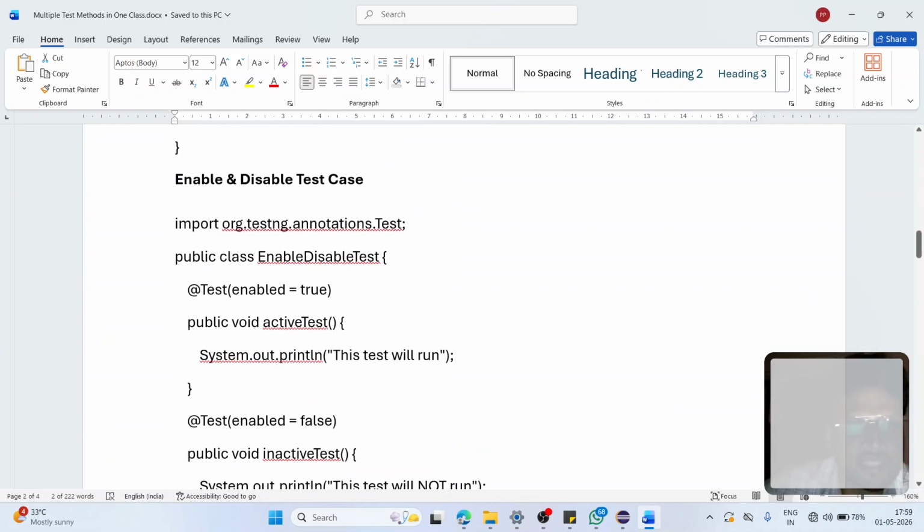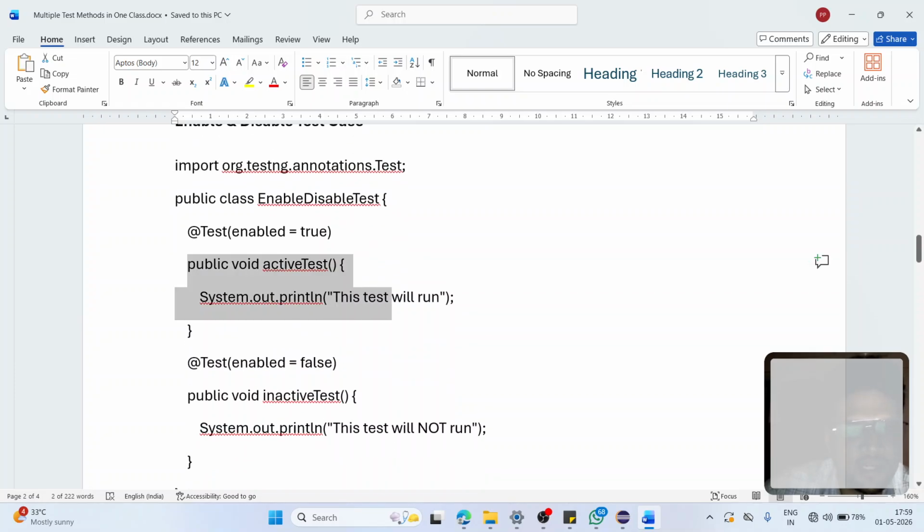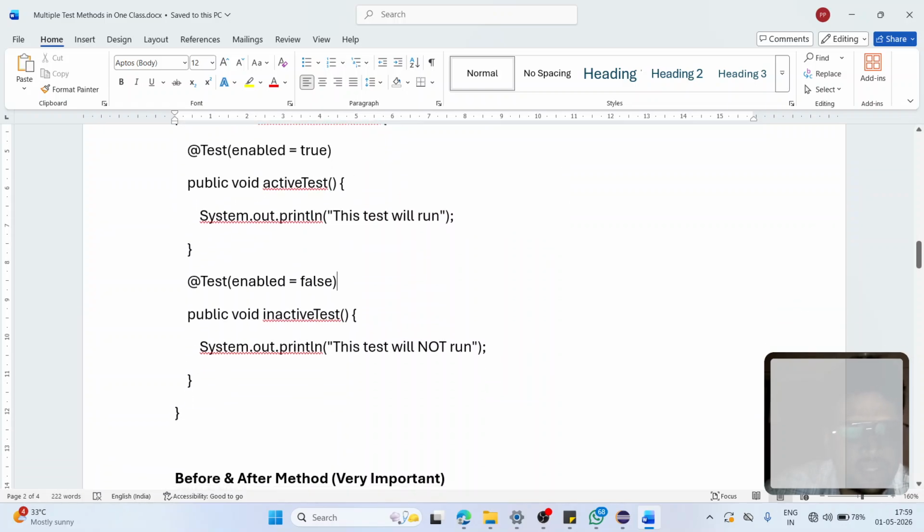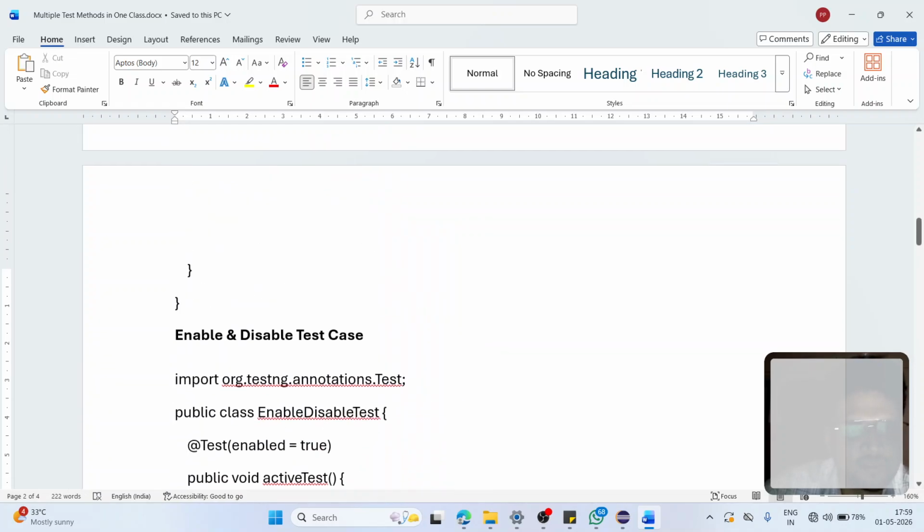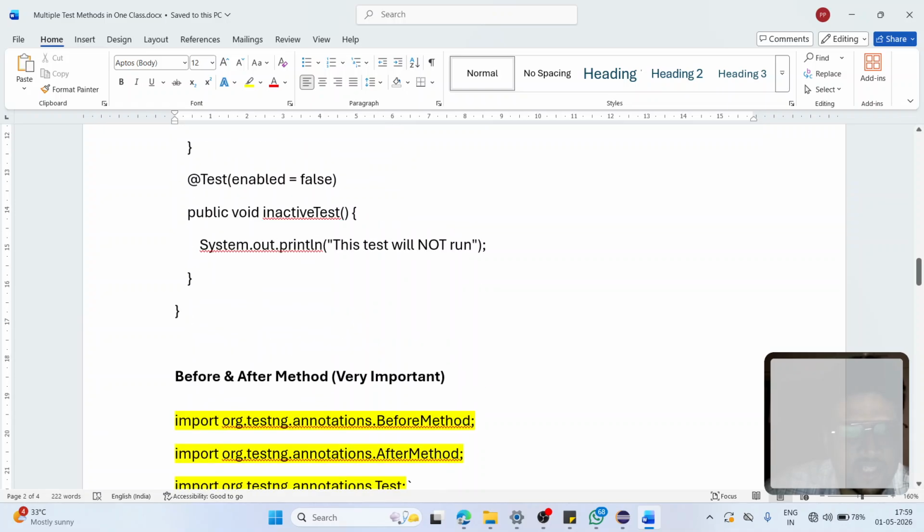So Selenium will execute according to the priority numbers. We can enable or disable a test case also. You can see for this particular method, test is enabled as true, so it will be executed, and for this particular test method it is enabled as false. So this is all a part of TestNG.